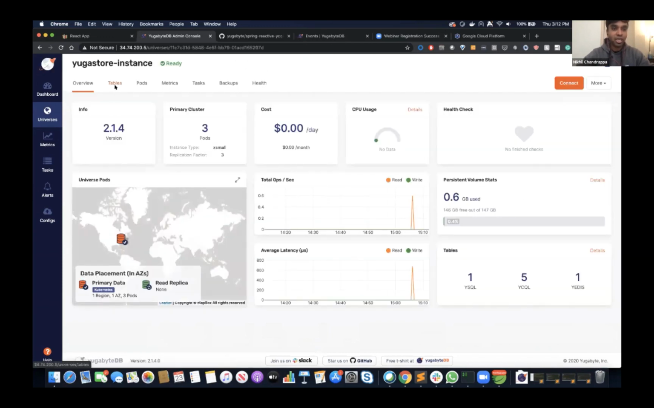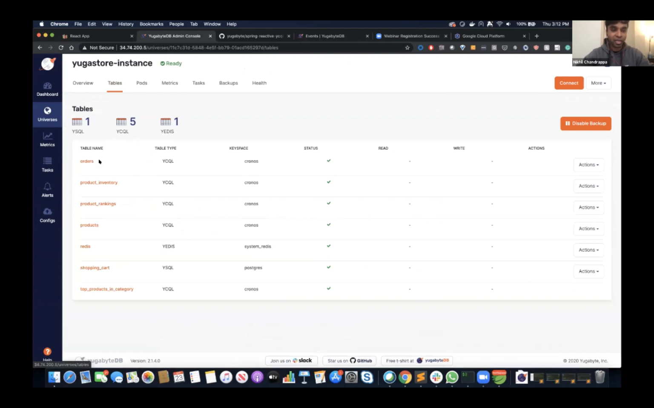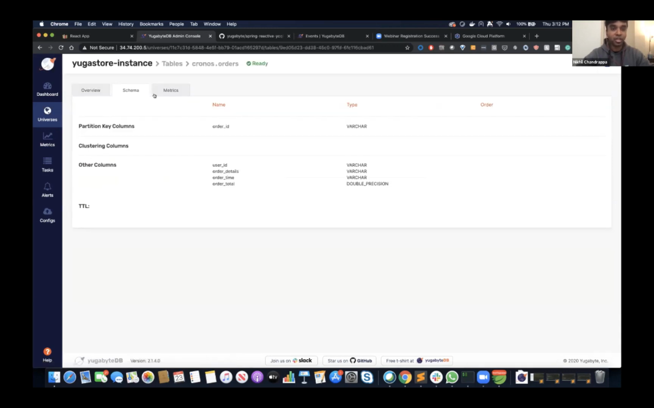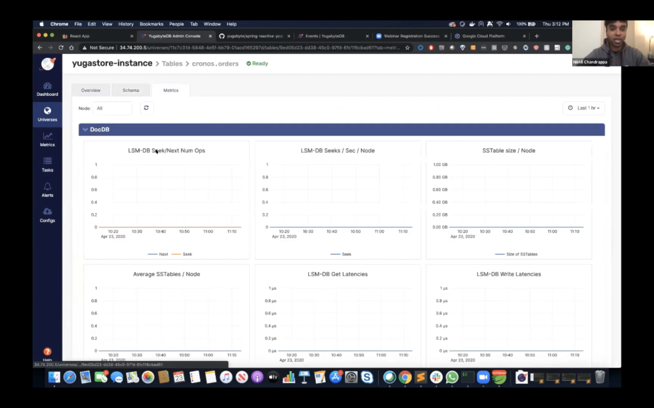If you see, I have a bunch of tables here. I have one YSQL table, which is the SQL way, and the other is a YCQL table, which is the NoSQL way of accessing the data. If you click on each of them, you can see a bunch of metrics of how they are behaving and things like that. So Yugabyte provides all the details for us.